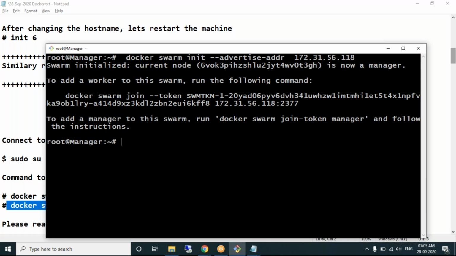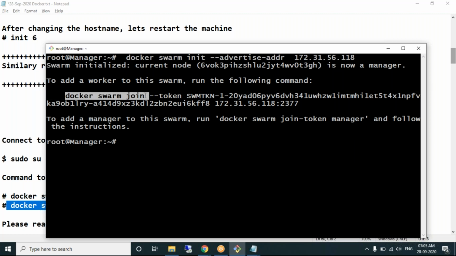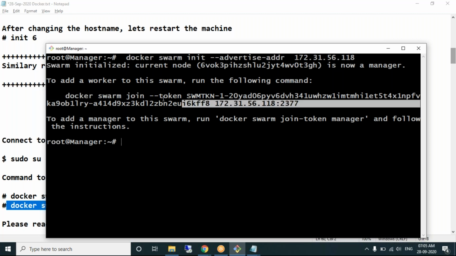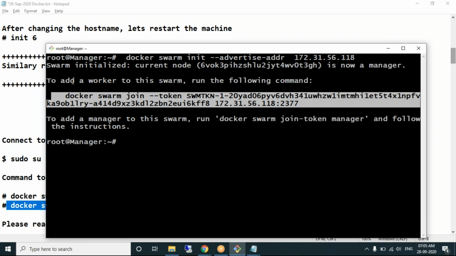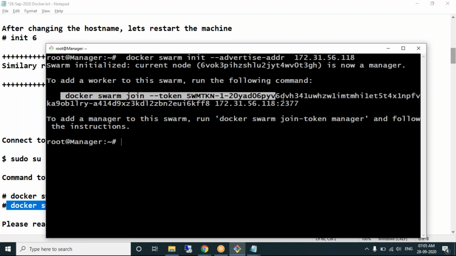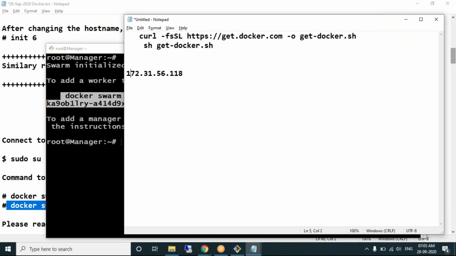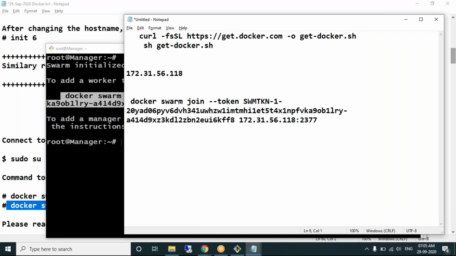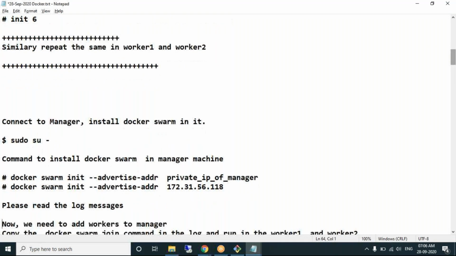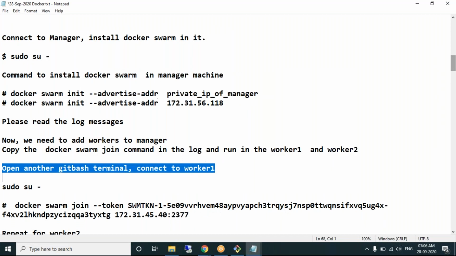The moment you initialize Docker Swarm, it will generate a docker swarm join command. To add a worker to this swarm, run the following command. This is a docker swarm join command. You need to take a note of it and run this command in worker 1 and worker 2. This is the docker swarm join command, which I'm taking for reference. Open one more terminal, connect to worker 1. Fine.